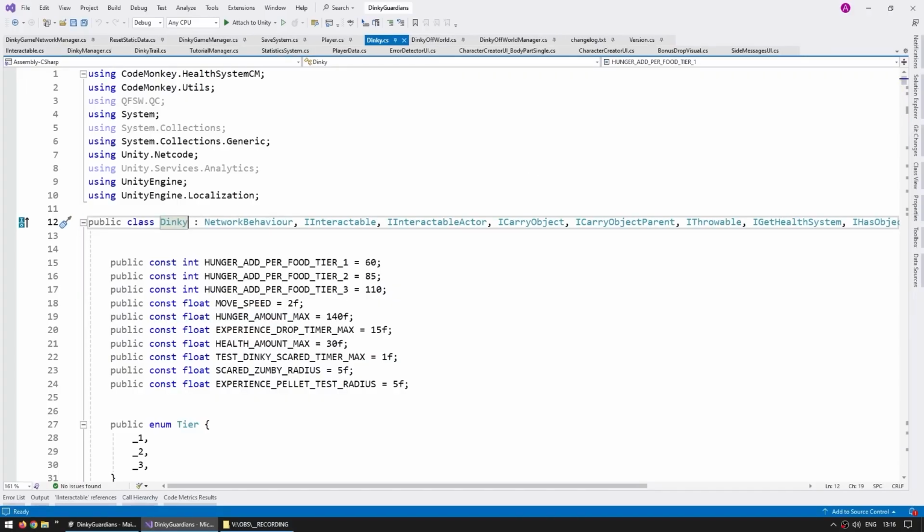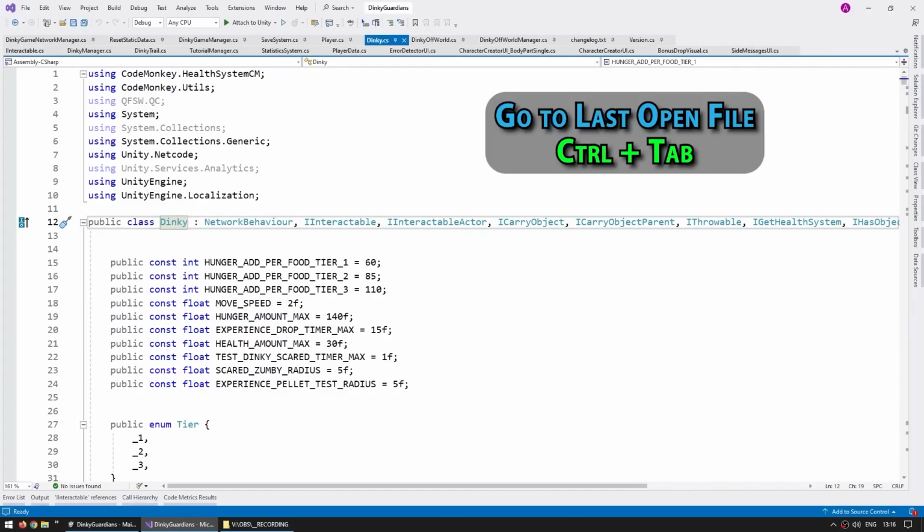Then when you have multiple windows open, for moving between them, you can use Control Tab. If you just use one, it goes back and forth between the last open tab. So this is something that I use all the time whenever I'm working between two files and I want to quickly move between them.